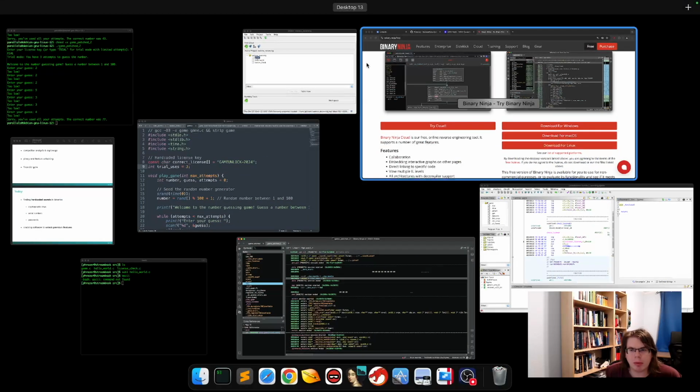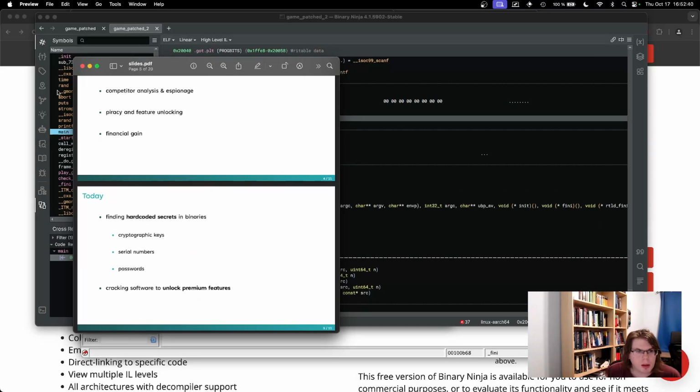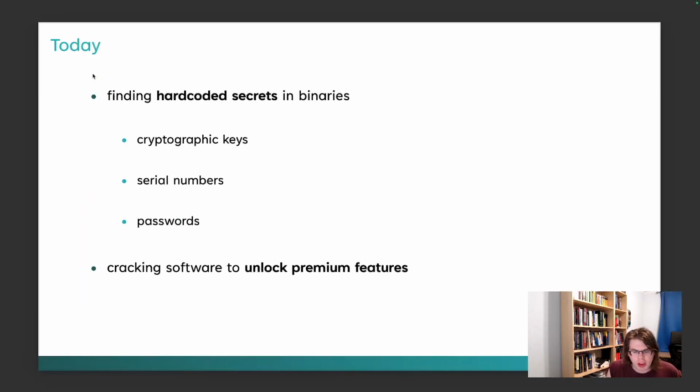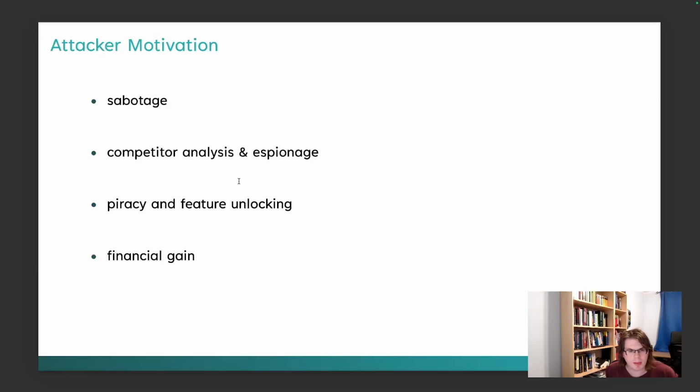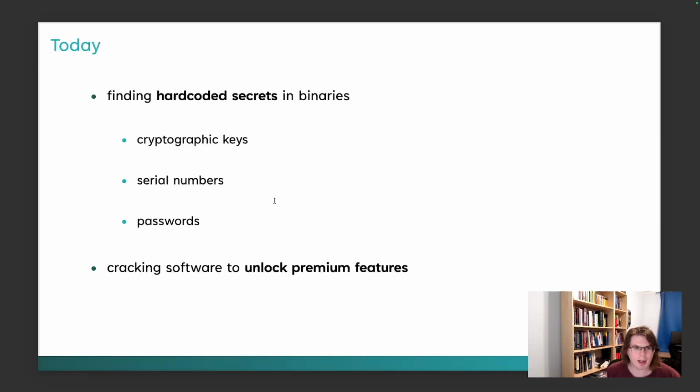So, to sum up, from a reverse engineering point of view, if we want to bypass, like we discussed, like extracting secrets, especially for piracy and feature unlocking, we can look for hard-coded secrets in binaries, like cryptographic keys, serial numbers, or passwords, and then extract them. Or another way we can do is that we can really crack the software to modify some data or modify the control flow such that we can unlock premium features.